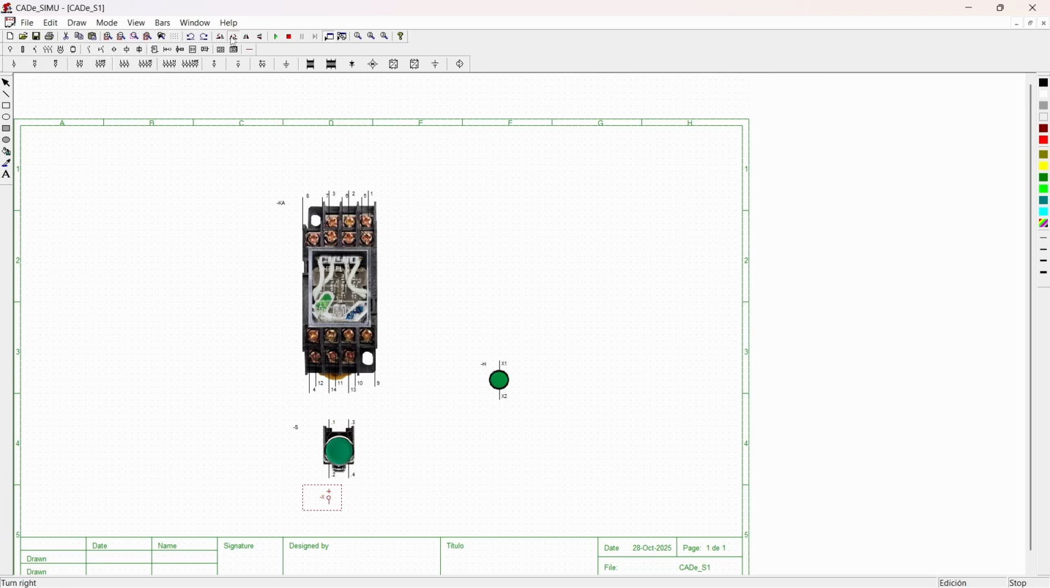I will rotate these devices. There. Okay, I will get another negative source here. Okay, now I will make the connections.